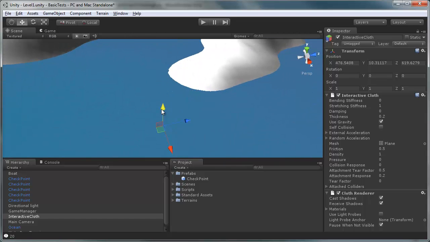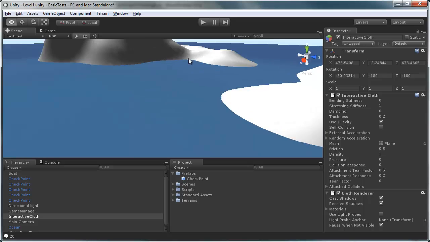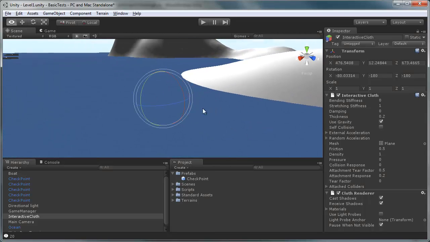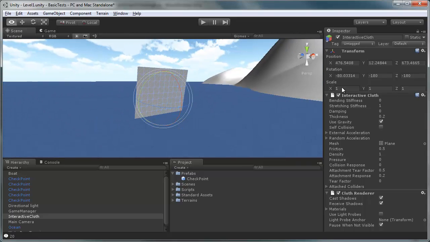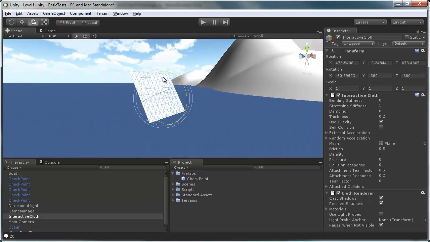Now a cloth, as you can see here, is just a simple plane which needs to be held somehow, of course. Now the problem with this cloth is that you cannot see it from both sides because of the culling feature, of course. Now we need to solve that problem. Now, how can we solve that?